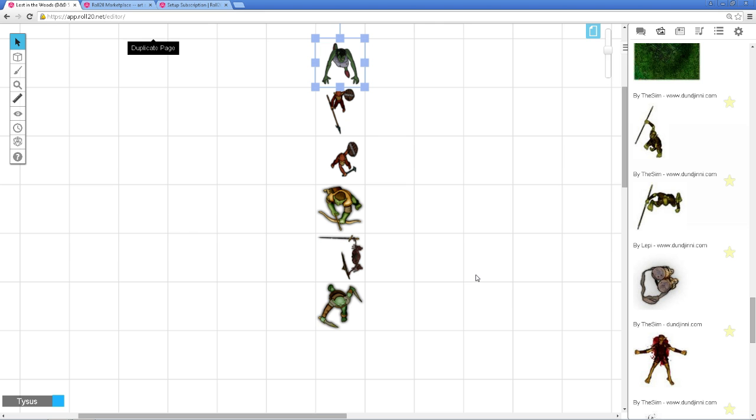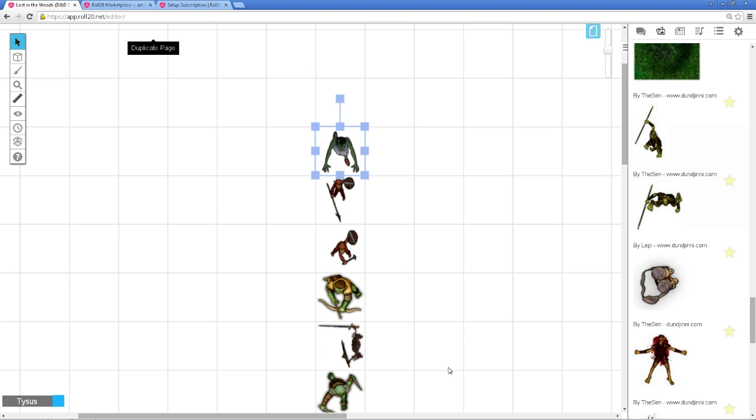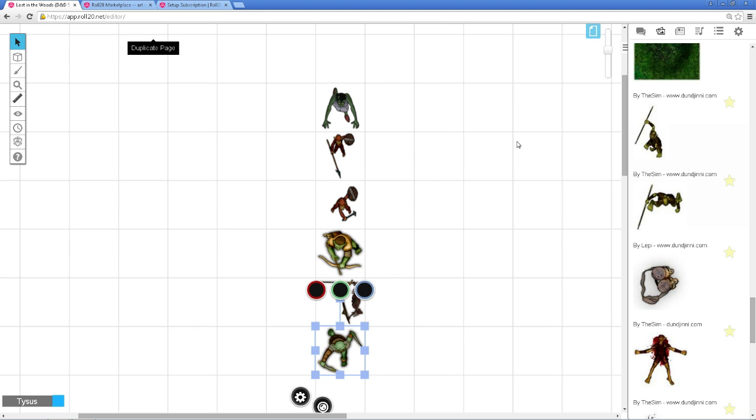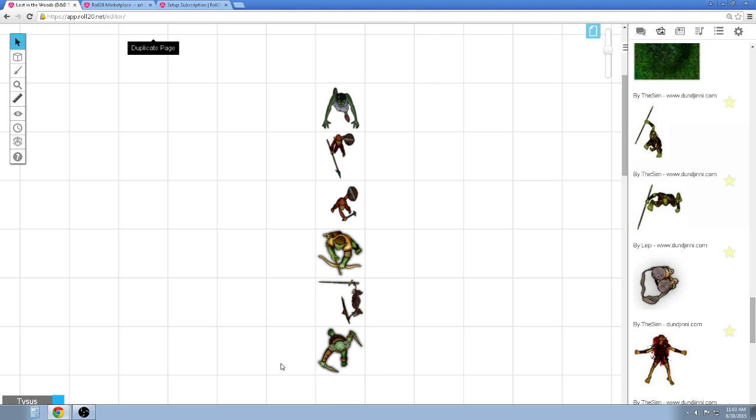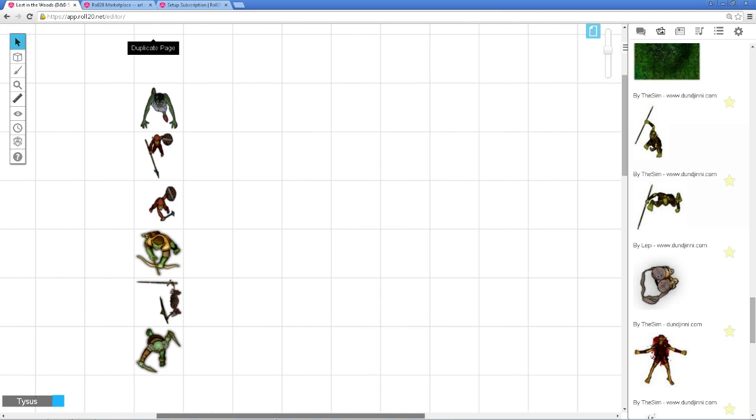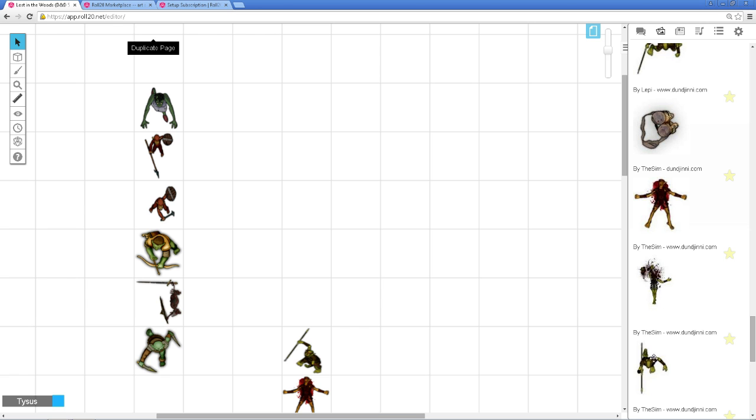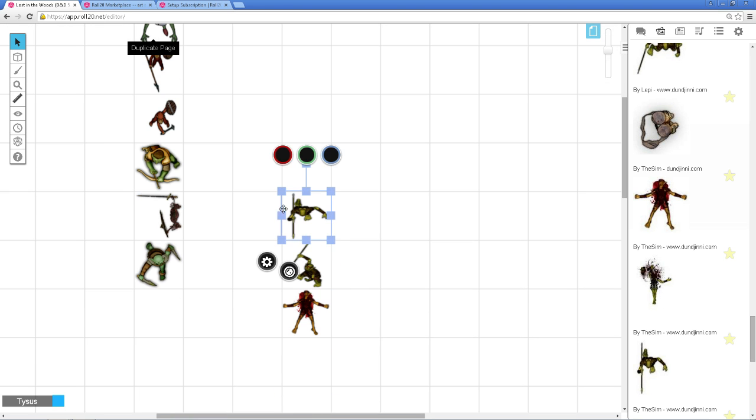Let's say one of your maps features these guys. Line them all up in one column. Let's say your next map is going to have this bloody guy, I guess. This guy here, that guy there. Okay, just line them all up. You'll see why in a minute.